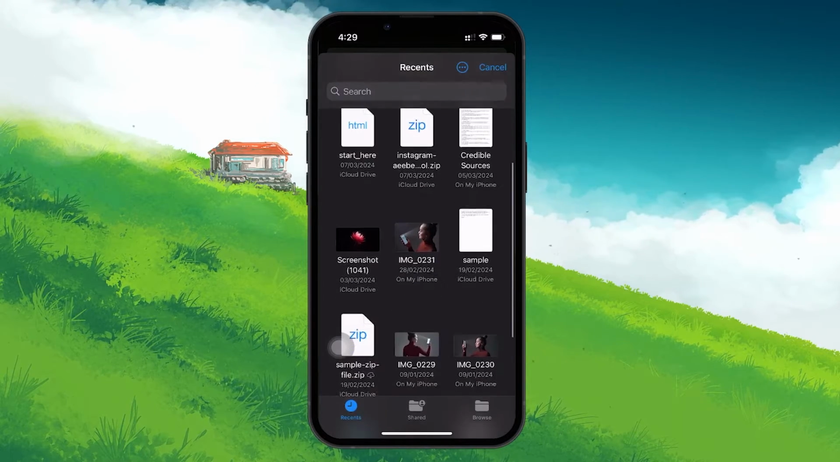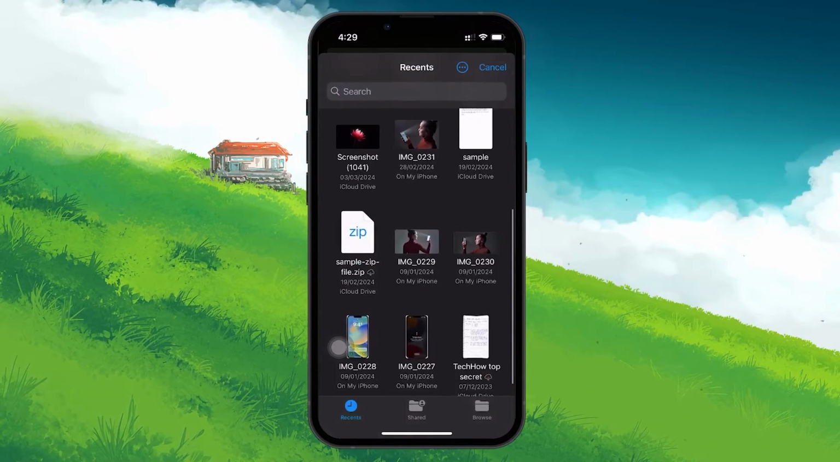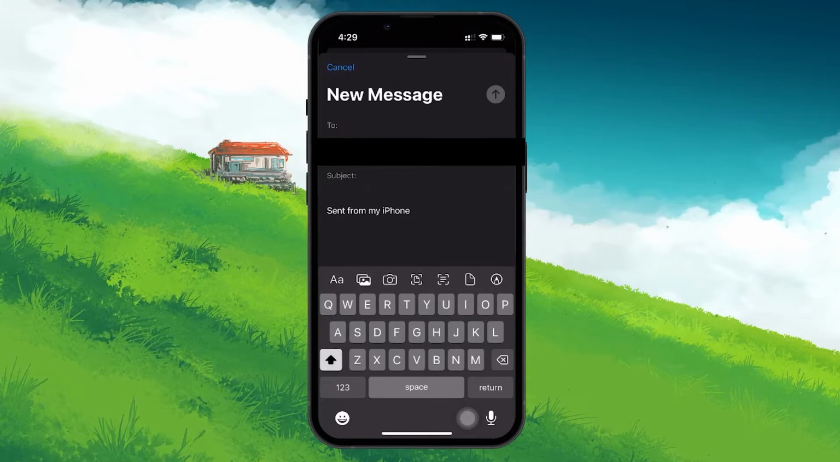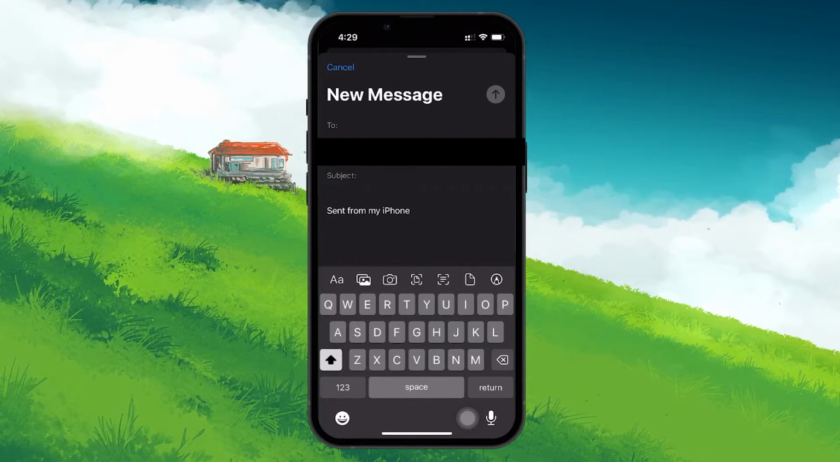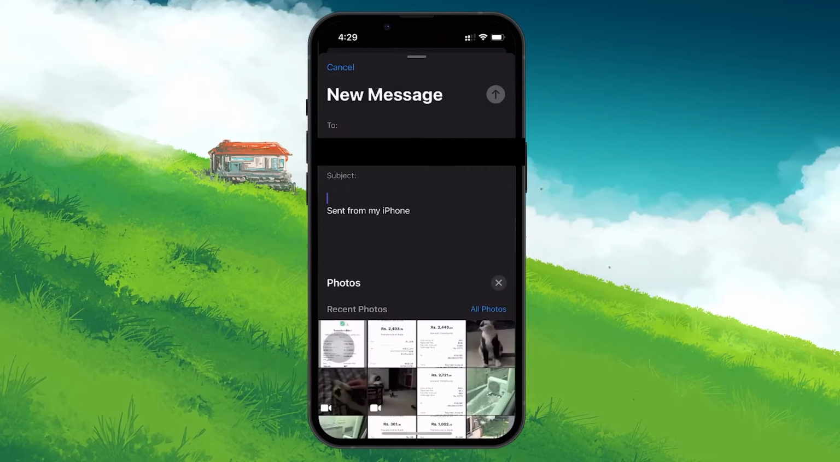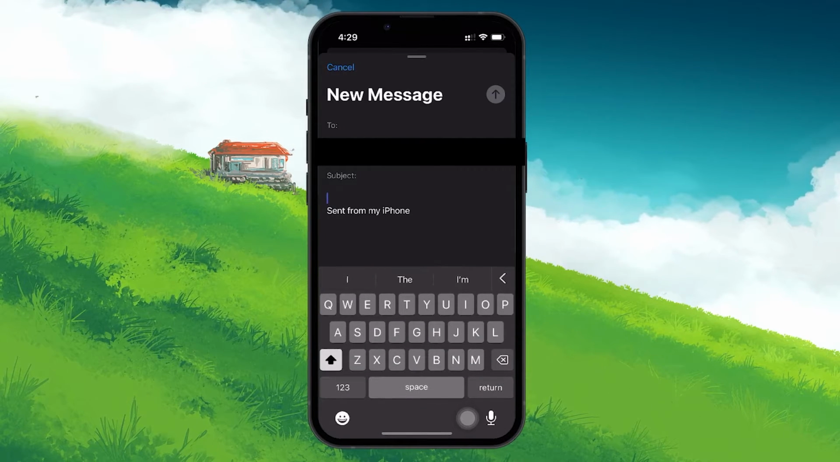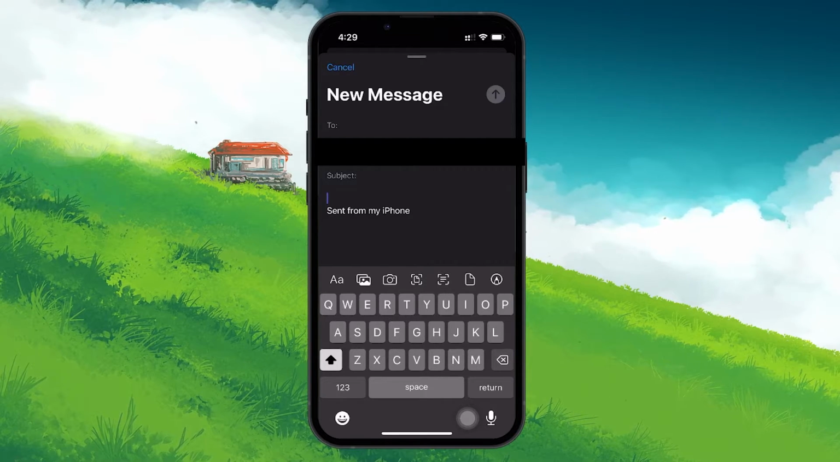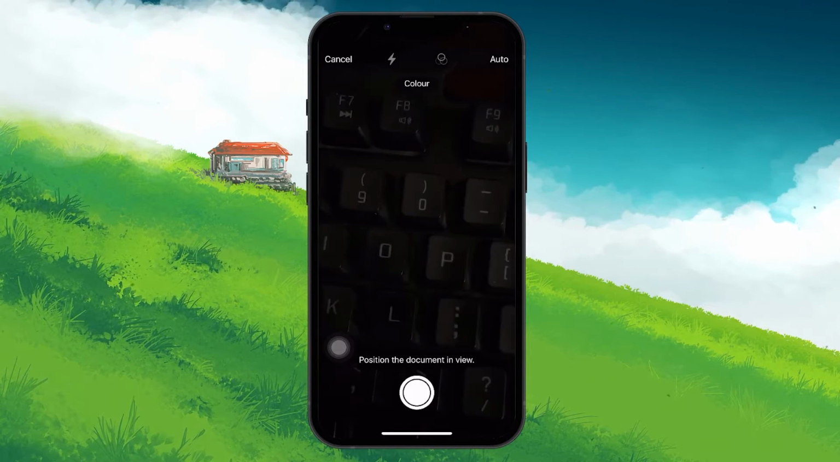Tapping on this will bring up your recent files or photos. But you can also browse for the specific file by tapping on the Browse option for files or navigating through your photo library for images. In addition to selecting files or photos already stored on your iPhone, you have the option to attach files by capturing a new photo or scanning a document directly from this interface.